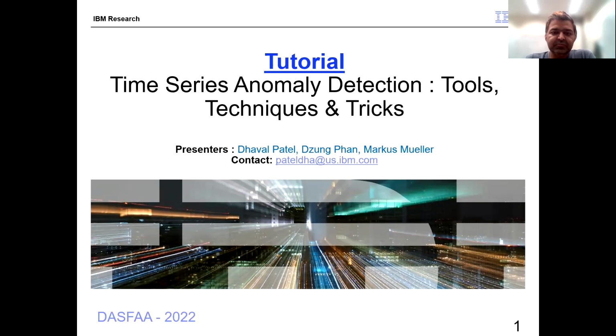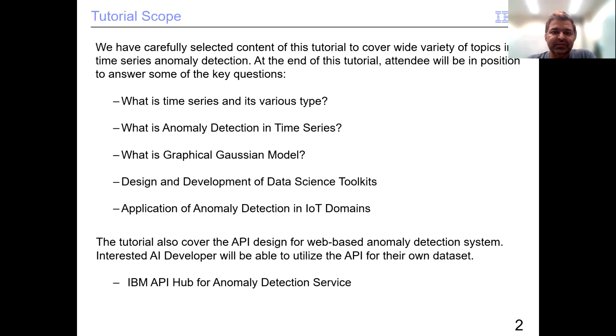We first define the scope of the tutorial. We have carefully selected the content of this tutorial to cover a wide variety of topics in the time series anomaly detection problem. At the end of the tutorial, attendees will be in a position to answer some of the key questions. What is time series and its various types? What is anomaly detection in time series data? What is the graphical Gaussian model and how to use it to solve the anomaly detection problem? How do we design and develop the data science toolkit for anomaly detection? And the application of anomaly detection in the IoT domain.